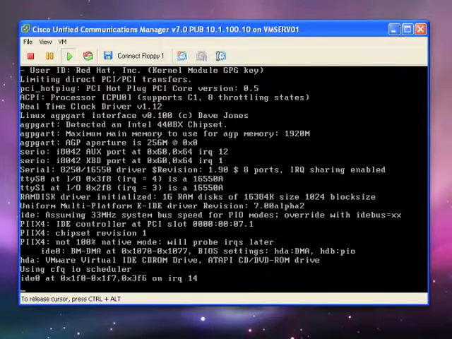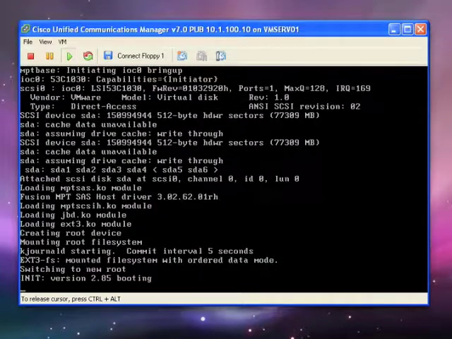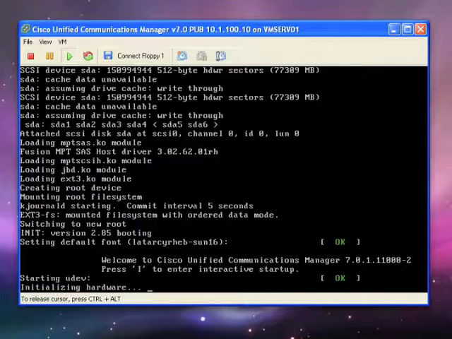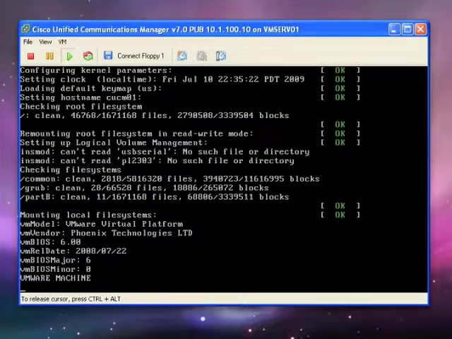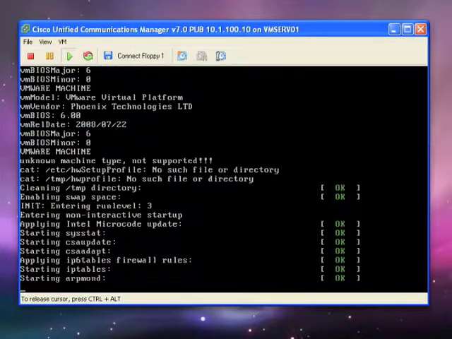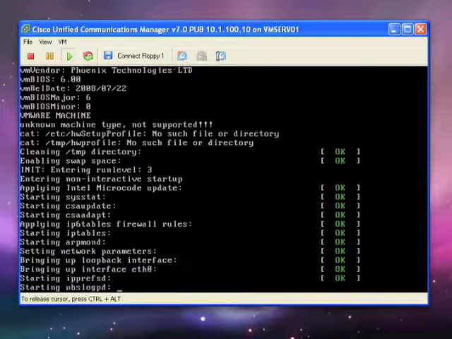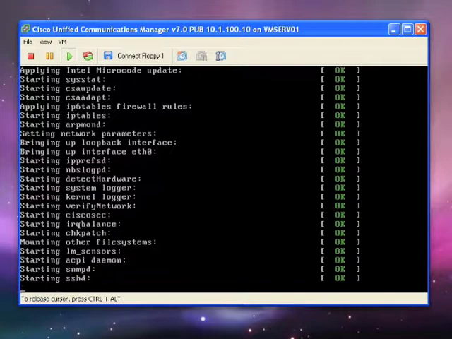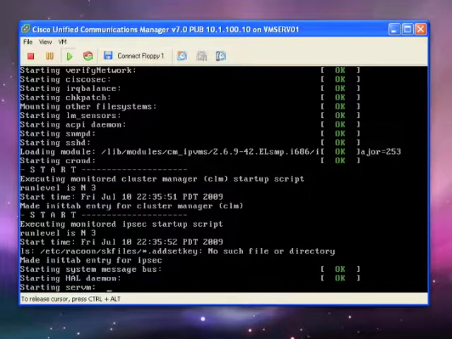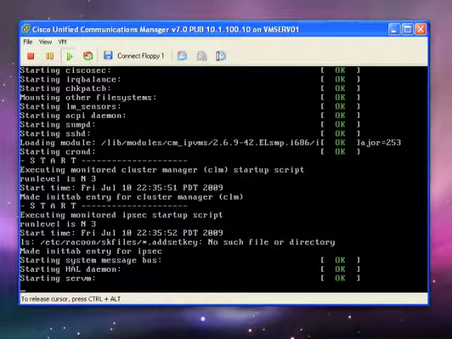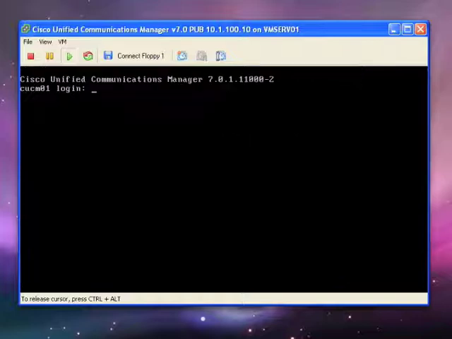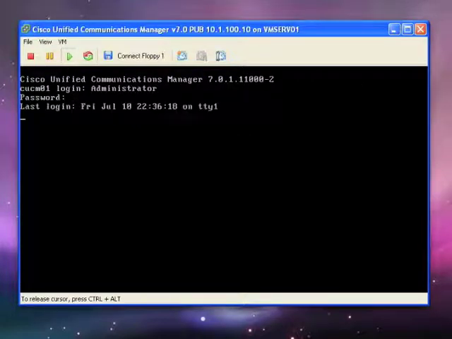Alright, so everything's installed. The server's just rebooted for its second and final time. And we're waiting for all the services to come up. Right now, the video is at about 3x speed just to speed this up a little bit, as it's going to take a while for all these services to come up. It takes about as long to shut it down, too. Alright, so we'll log in with our administrator account that we specified earlier.